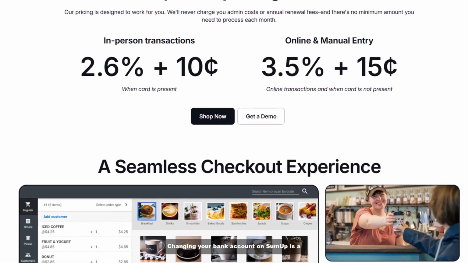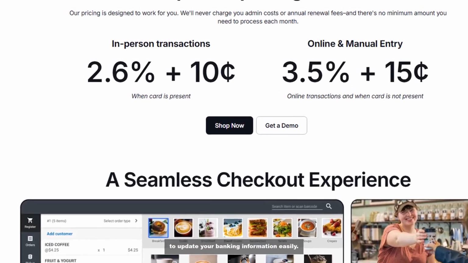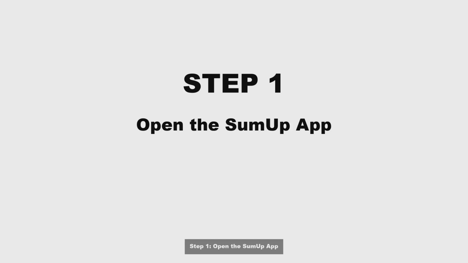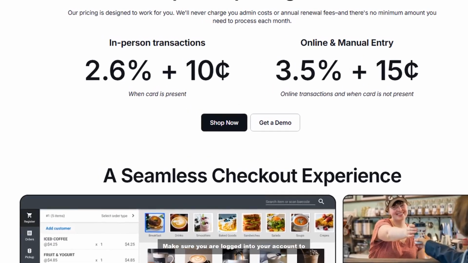Changing your bank account on SumUp is a straightforward process. Follow these steps to update your banking information easily. Step 1. Open the SumUp app. Launch the SumUp app on your mobile device. Make sure you are logged into your account to access your settings.